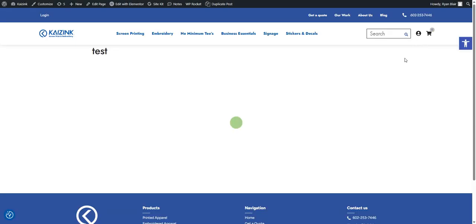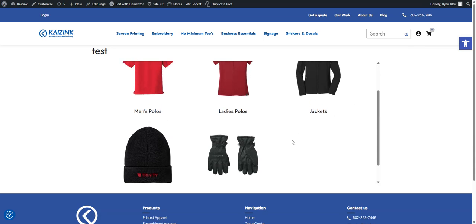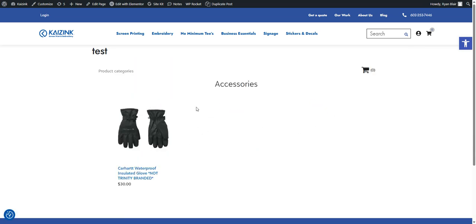So now we're going to go to view page. And you can see that it is working.